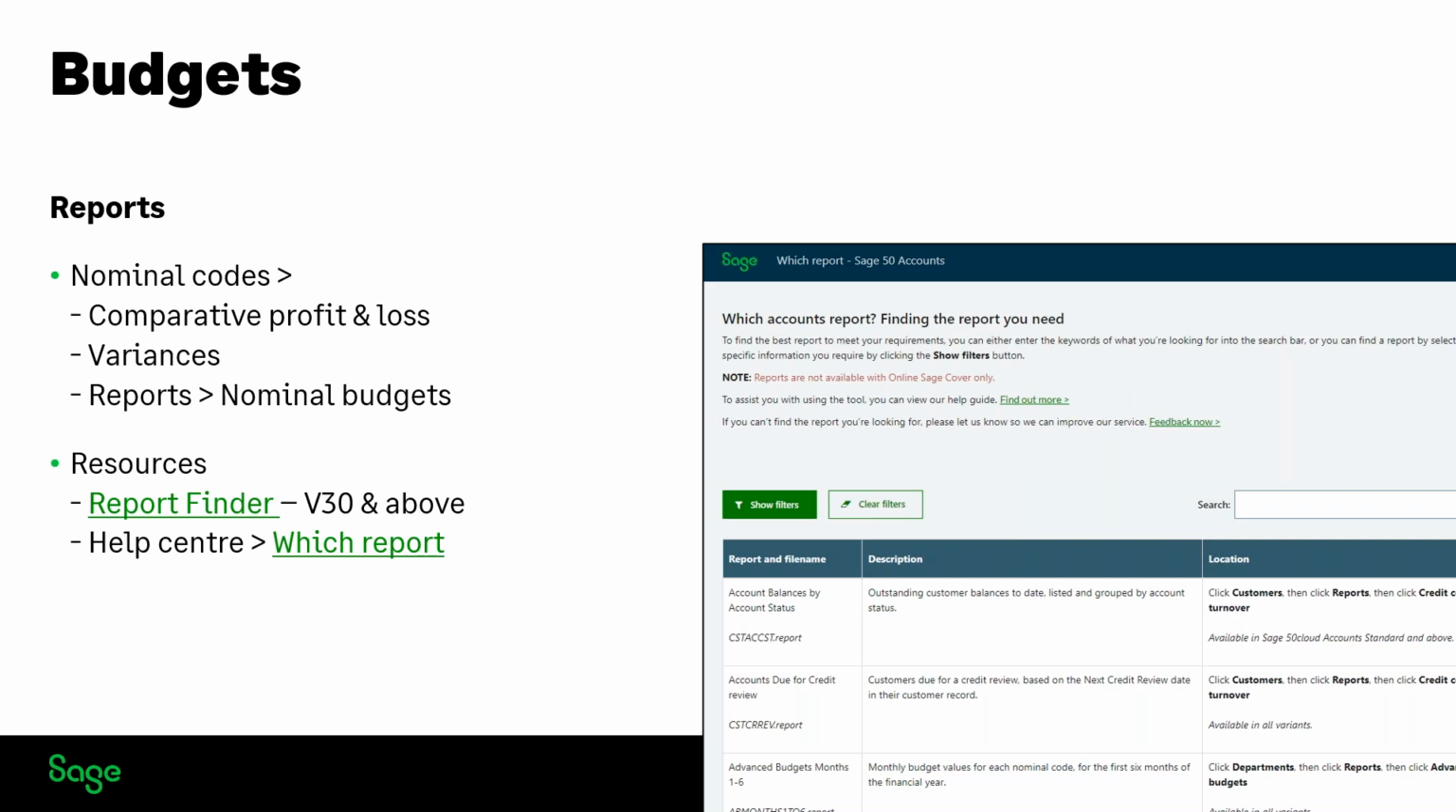You can pop in some keywords and they'll say, based on that, these are the likely reports you need. It'll outline the report, its description, and where you're going to find that in your software. So do use those resources. Again, if you've downloaded the handouts, those links will work for you. But otherwise, just have a look in our help center.